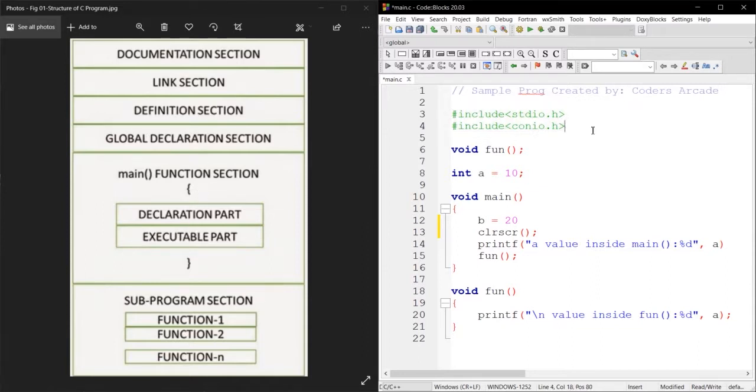So here comes the first section, which is the documentation section. In this documentation section, we write a set of comments which tells about the program. Basically, the documentation section is the description of the program. So here, this first line, "sample program created by Coders Arcade," is the documentation section of this particular program.